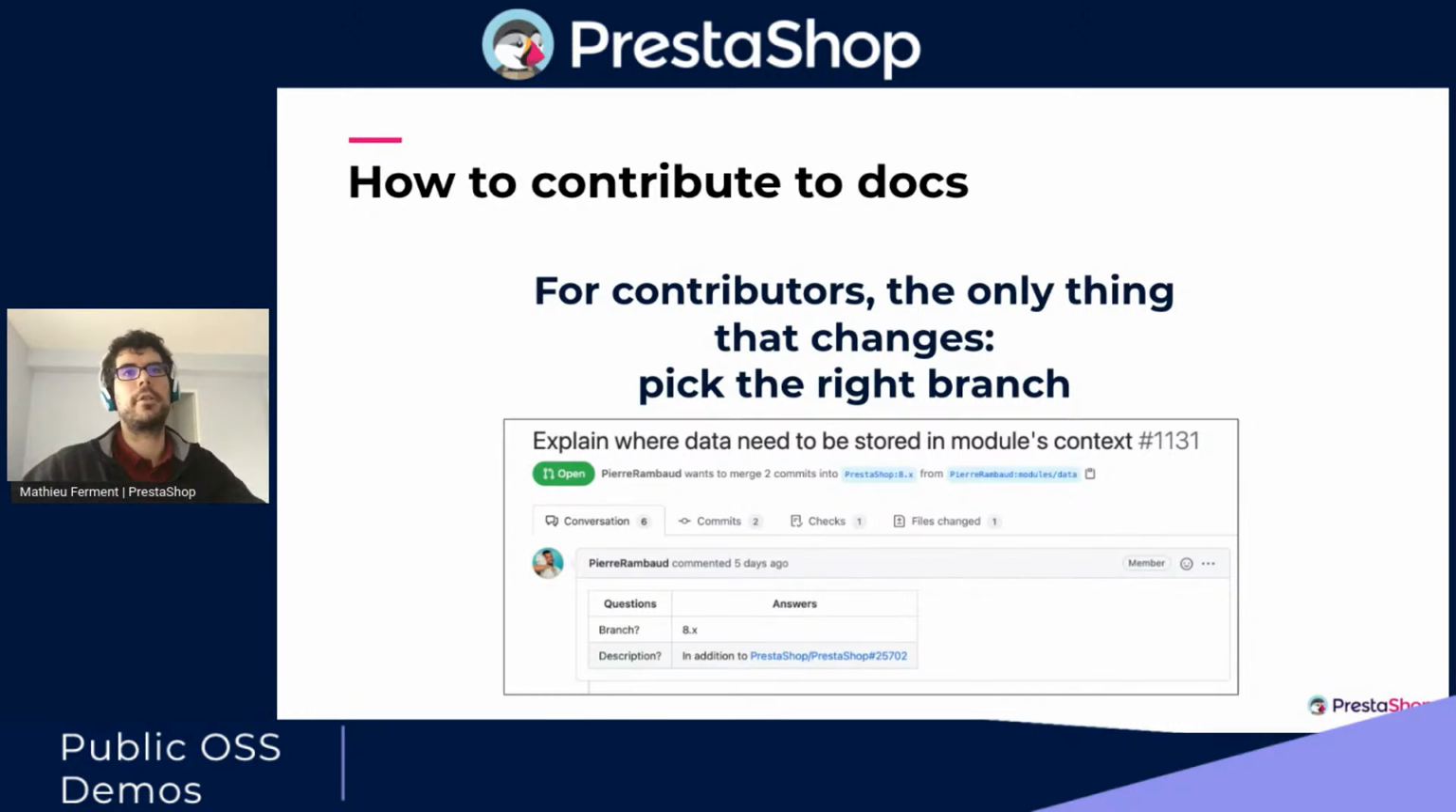And that's all for the documentation. So it's live. You can now document either PrestaShop 1.7 or 8 on the docs repository. Don't forget to choose the right branch, and it works. Thank you.